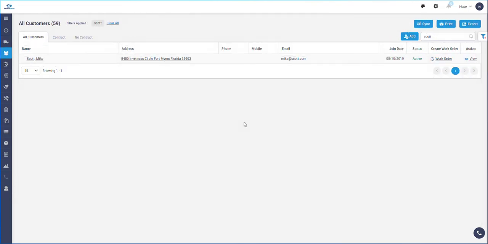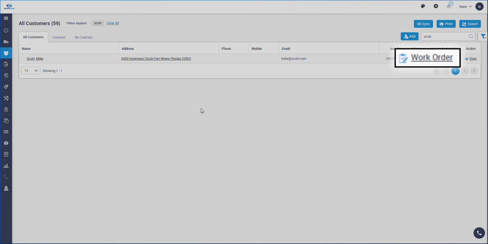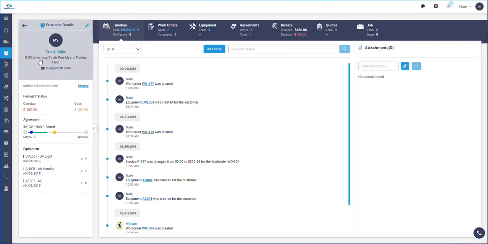Please note, an alternative way to add a work order is by clicking the customer's name from the customer search screen, as opposed to clicking the Create Work Order link. This will take you to the Customer Details Center, which will be discussed in more detail in a different tutorial.